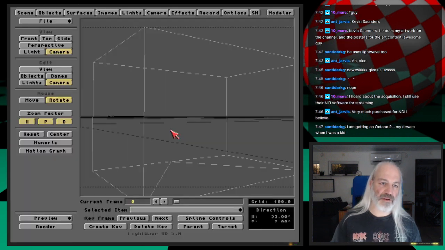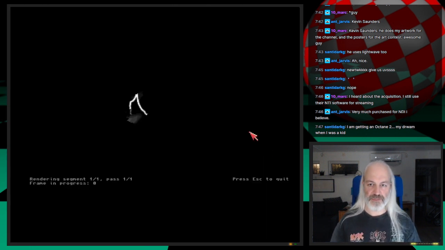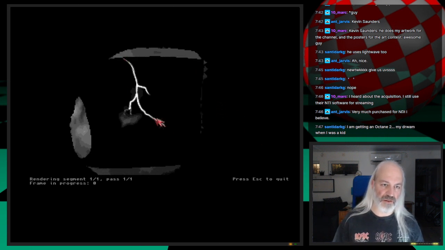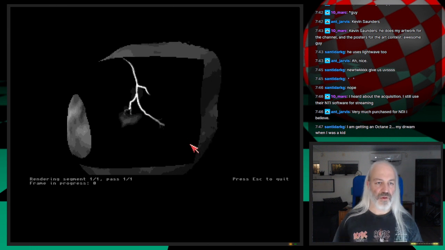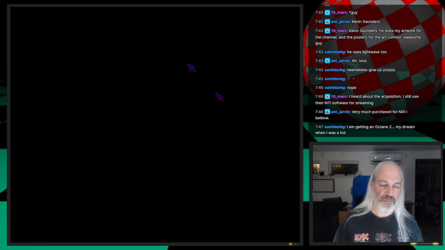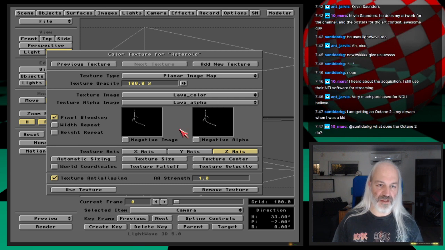So here's my lava river. Maybe I want it there. There is our lava river. So here's some very interesting things we can do with it. First of all, I am replacing that with the lava color. Secondly, I am using my lava alpha to exclude all the black from around.